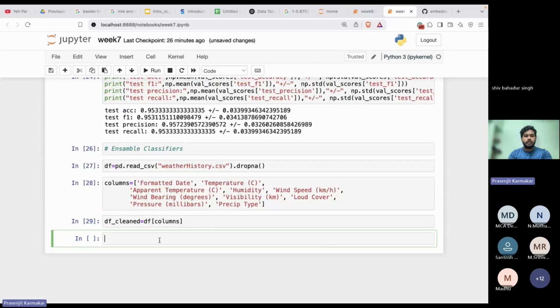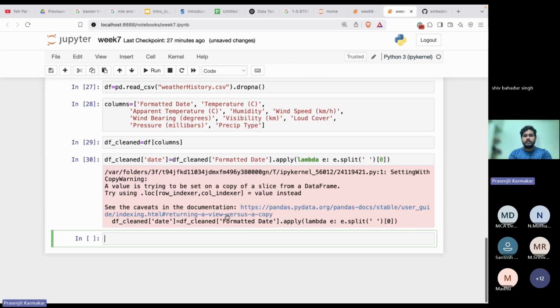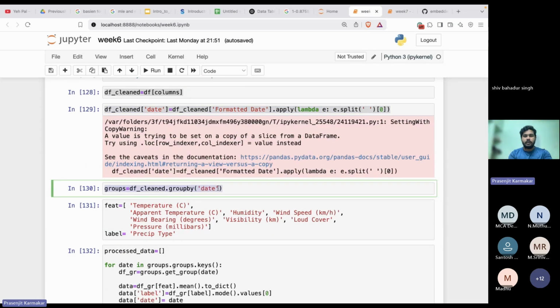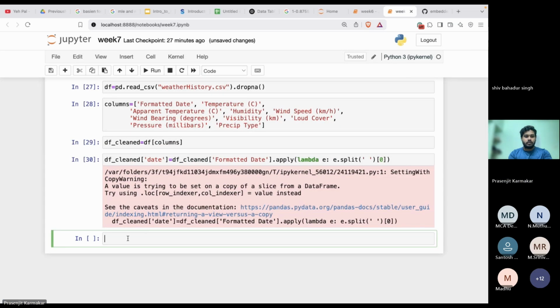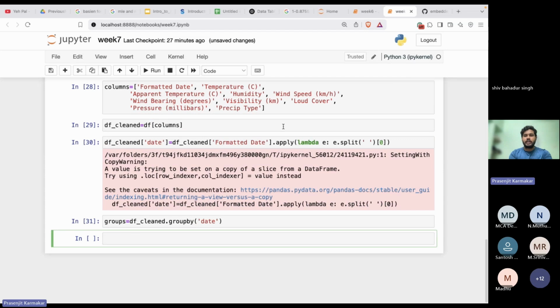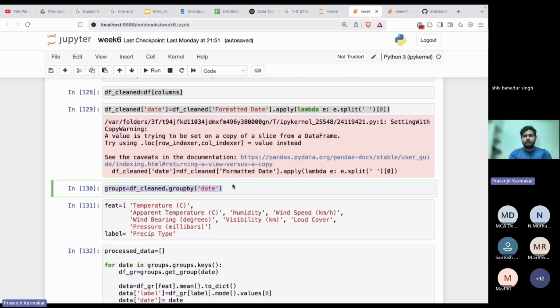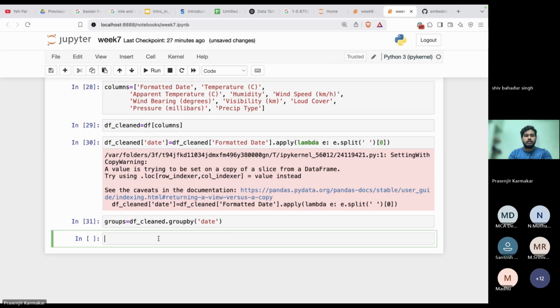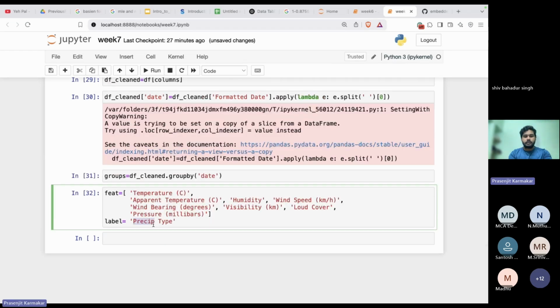Then formatting according to the dates. So what we are doing, we are formatting our data to see whether a particular day would have rain or snow, right? From the previous class, if you remember. So this precipitation type, this is rain or snow.